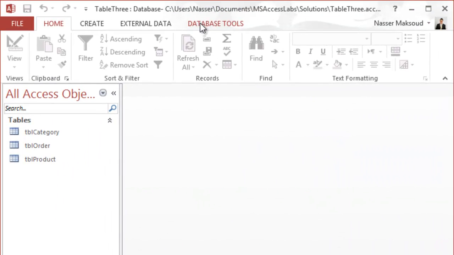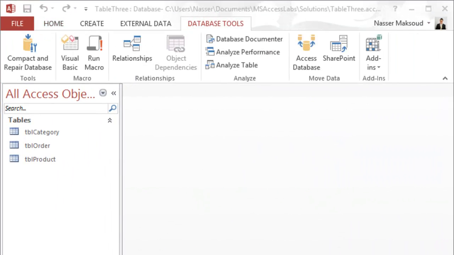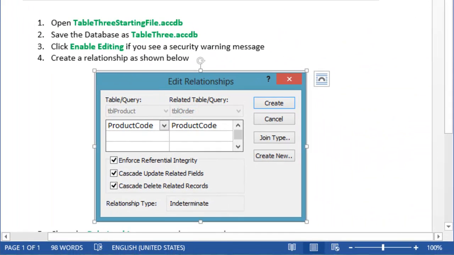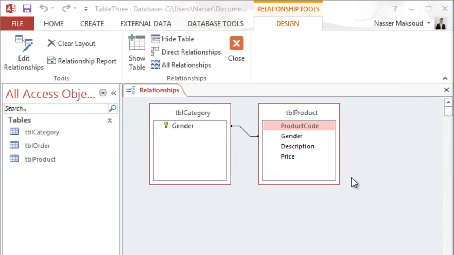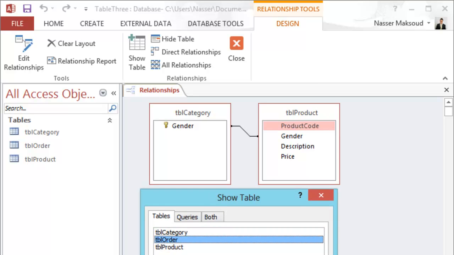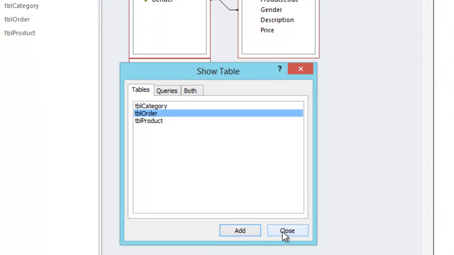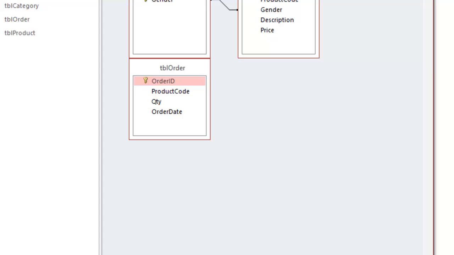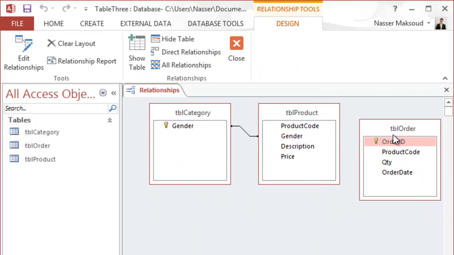I will go to database tools and then click on relationships. I need to add one more table because the relationship is between table product and table orders. So I will go ahead and right click any empty space here and then choose show table, and the table I'm missing is the order table. So I will go ahead and add this table and then click on close. I'm hoping that here you see it. So I have this table here.